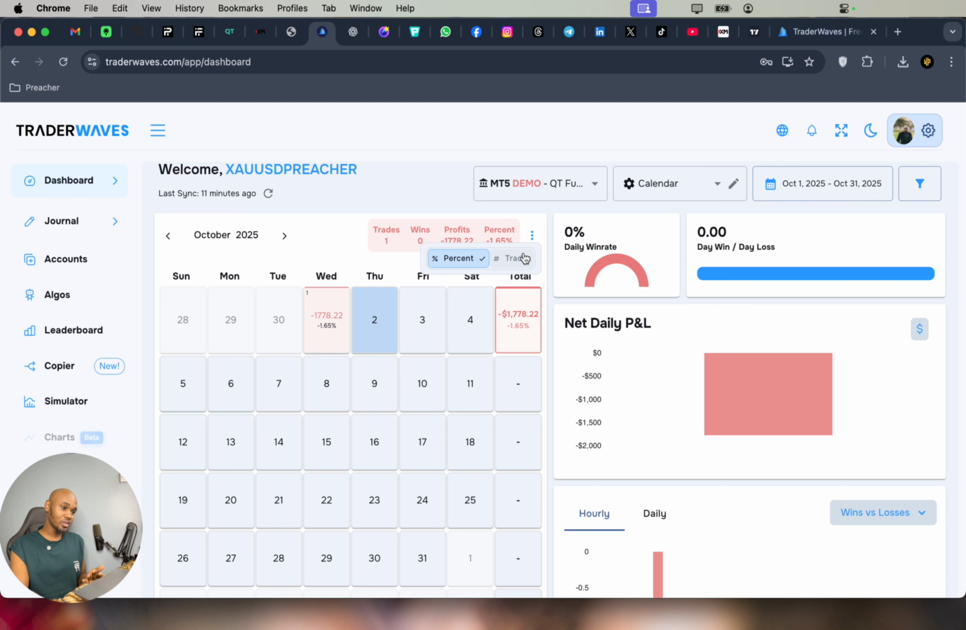When you click here, you can take it to number of trades or percentage, and you can see it change down here. So this is an amazing platform. Essentially, you just need to go and play around with it to get the best out of it, right?